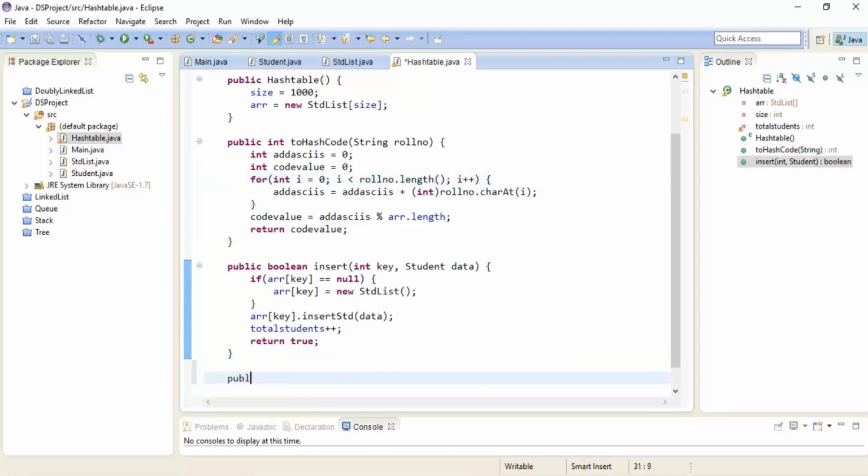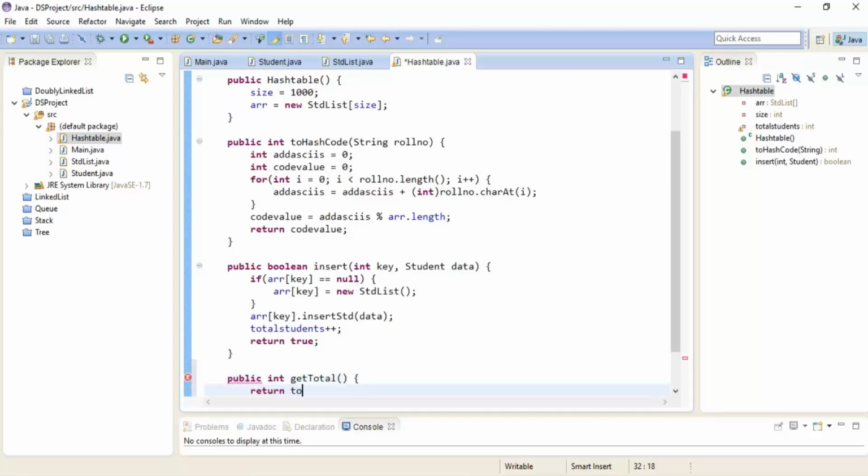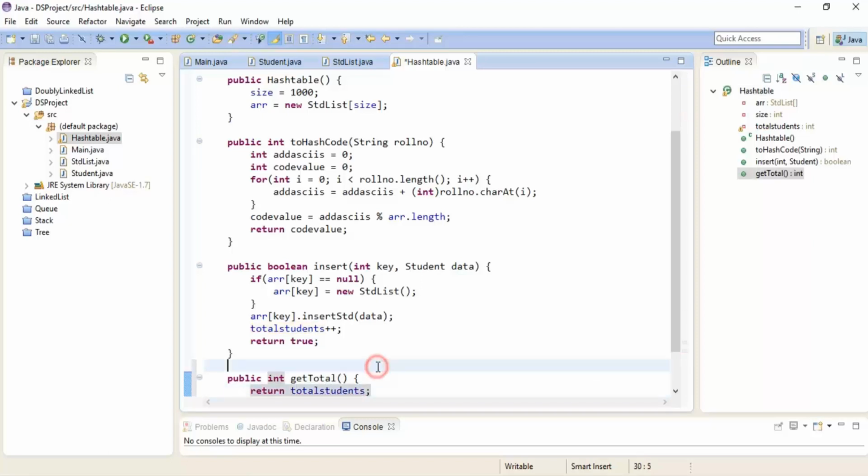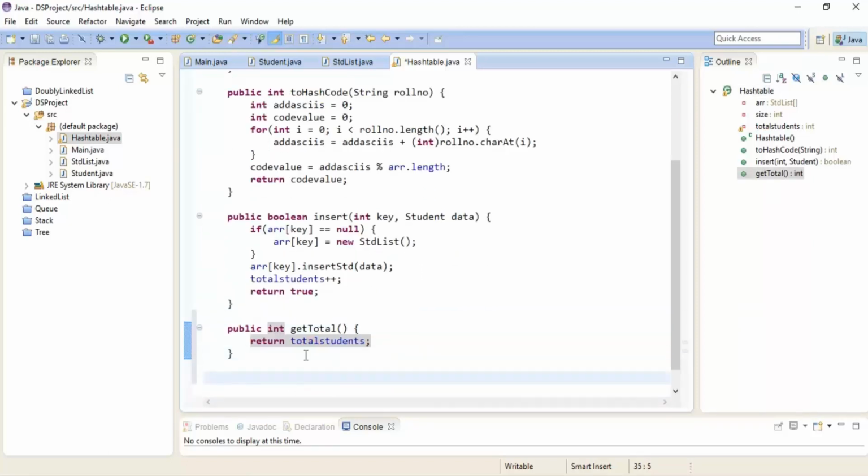Alright, so I think I need to add a function to get the total students, that is, how many students have been entered in this array. So what I'm going to do is use the total students variable and getTotal, and it's going to return total students.